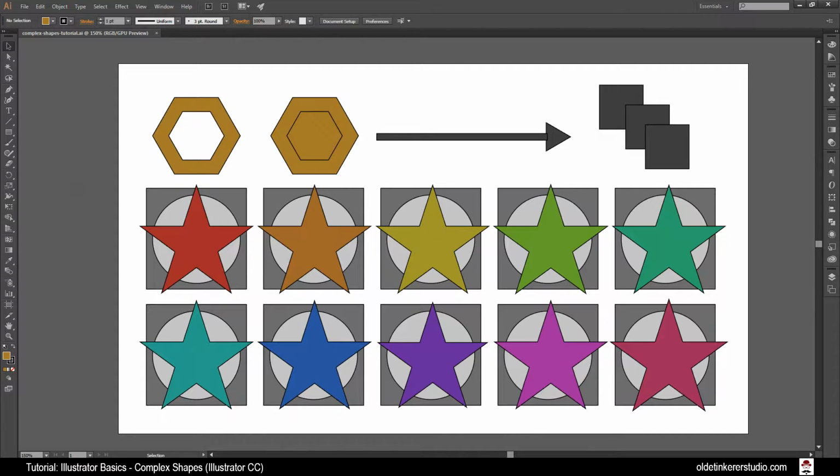In this tutorial, I'll be teaching you how to make complex shapes in Illustrator. Compound paths allow you to use an object to cut a hole in another object. For example, you'll notice that this polygon on the left has a polygon-shaped hole cut out of the middle. Let's see how this is done.